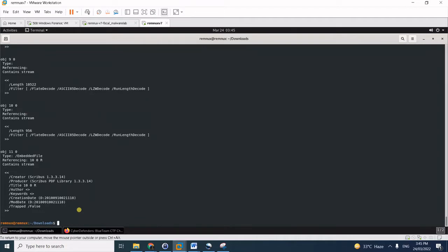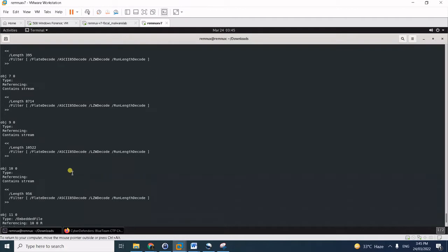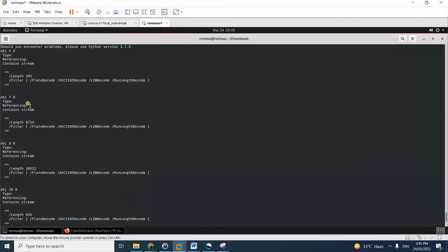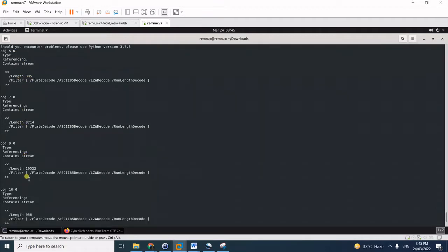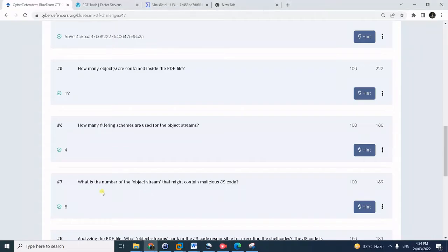So simply run it, and as you notice here, it will show you the objects containing that filter keyword. And as you can notice, object 5, object 7, 9, and object 10 all contain these 4 filters. Okay, that's how we arrive at the answer. Next, what is the number of the object stream that might contain malicious JavaScript code? So we got here 5.